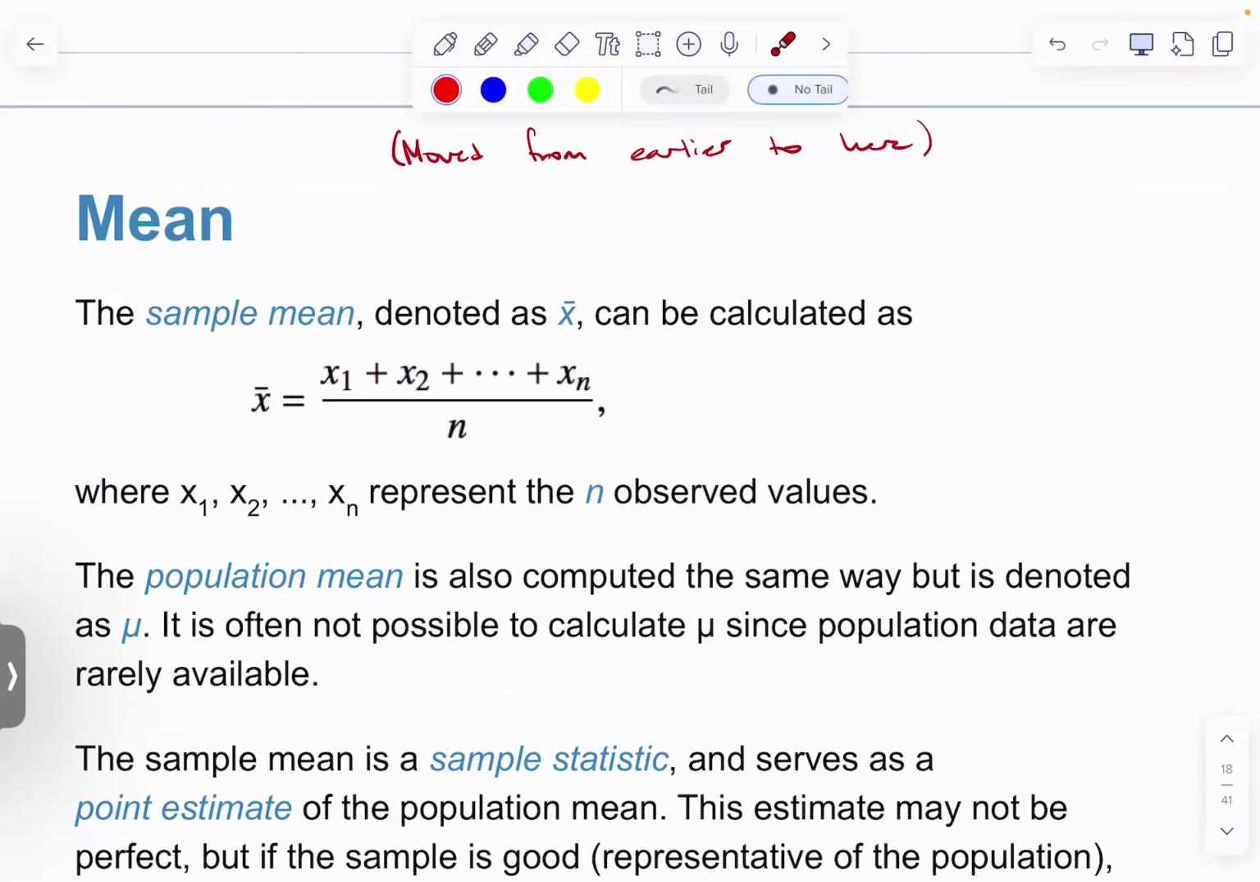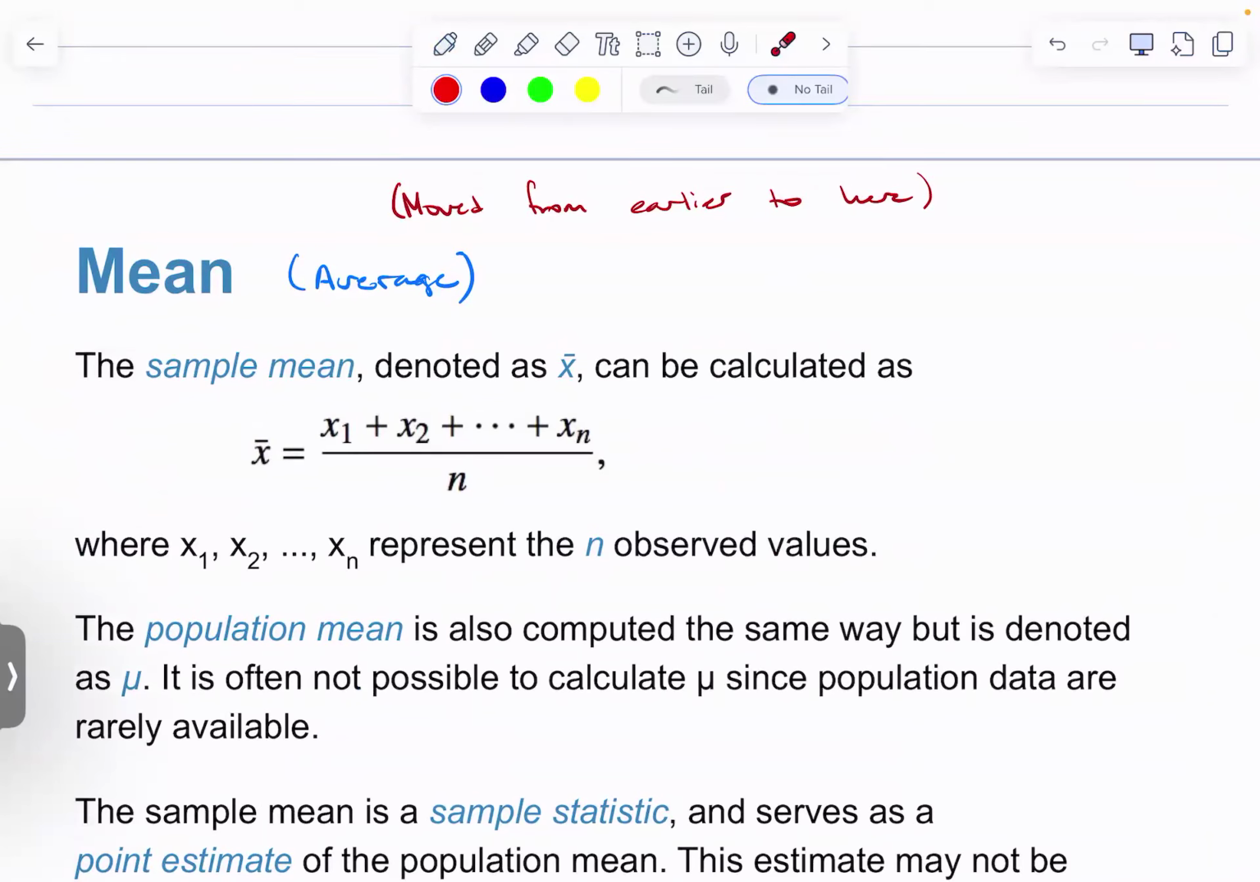Here it is, the mean or the average. This is the slide that was, I think, slide number 2 or 3 for some reason, and then I bumped it back down here. So I made a note. I moved it from earlier down to here, if you're following along in those slides. Now, buckle up.